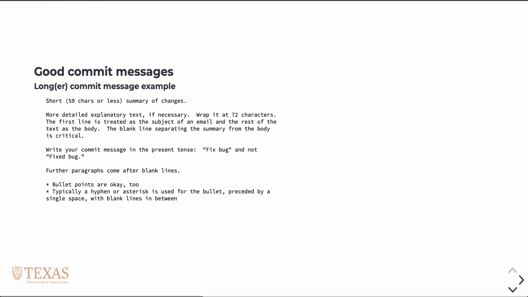Here are some notes on good commit messages. Write your commit message in the present tense, "fix bug" and not "fixed bug". These are conventions, but the idea is that if you write it in the past tense, it might not be clear if something was fixed or changed in a previous commit or in the current one. If you speak in the present tense, then it's obvious that whatever description you put there is associated with the present commit.